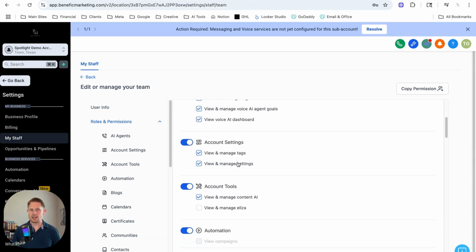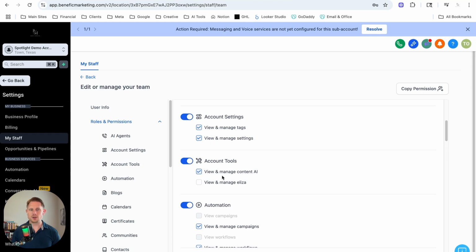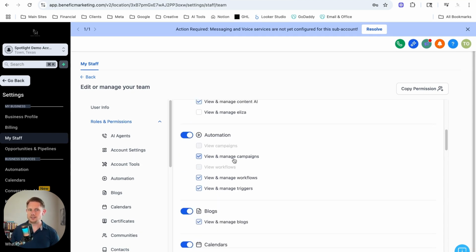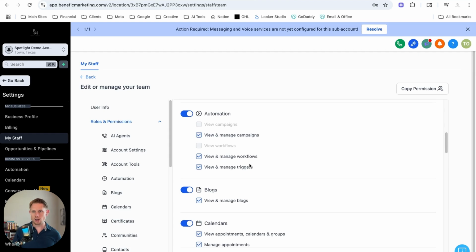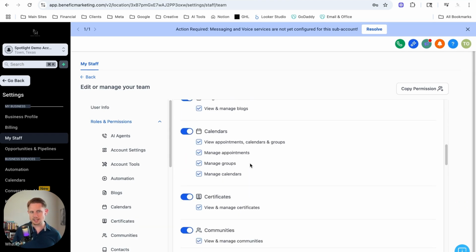So you can turn on or off AI agents. Do you want them to be able to change some account settings like viewing and managing tags or different settings, account tools from managing content AI or different things like that? Do you want to have access to the automation tabs or blogs? And there's, again, a number of different things in here that you can turn on or off.